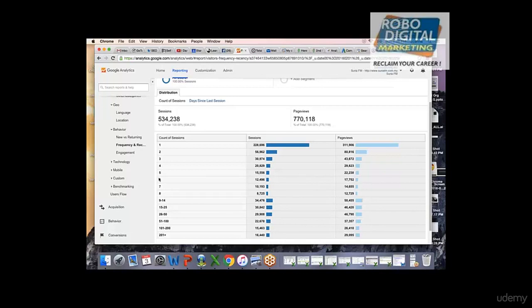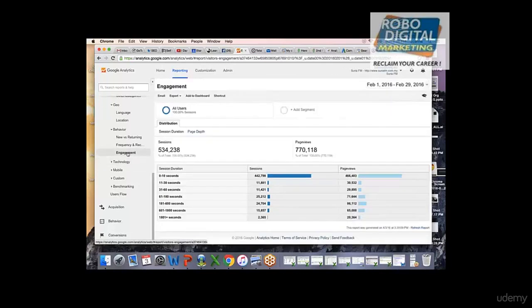Third is engagement. How many people move out of your website within 10 seconds? Just see the number. Wow. That's very high. And your website takes 10 seconds to load. So they don't even see the page.